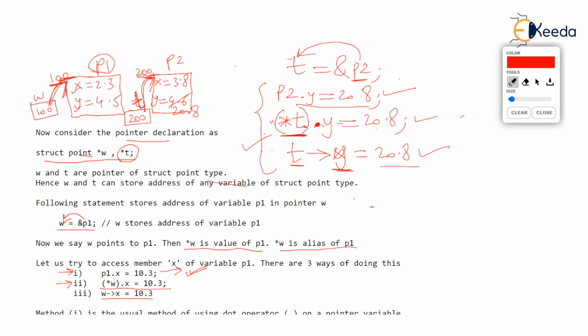One might wonder that if we can write this notation so easily as P2 dot y is equal to 20.8, why do we want to put ourselves in trouble by writing such complex notations, isn't it? But hello, we are coming to the point in data structures and topics like that where these two notations which look quite complex, of course the third one looks quite easy, t arrow y equal to 20.8, but the pointer notations will be compulsory and we cannot escape this. So you better get used to this.